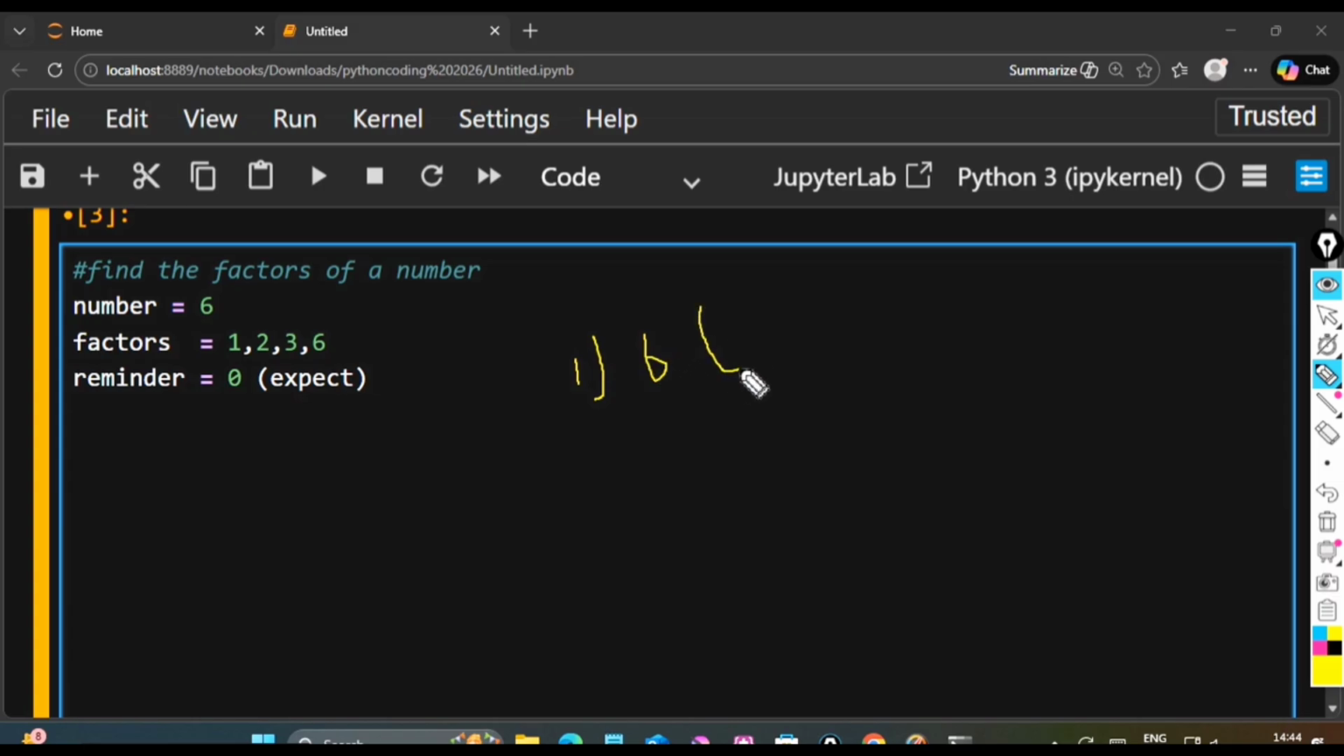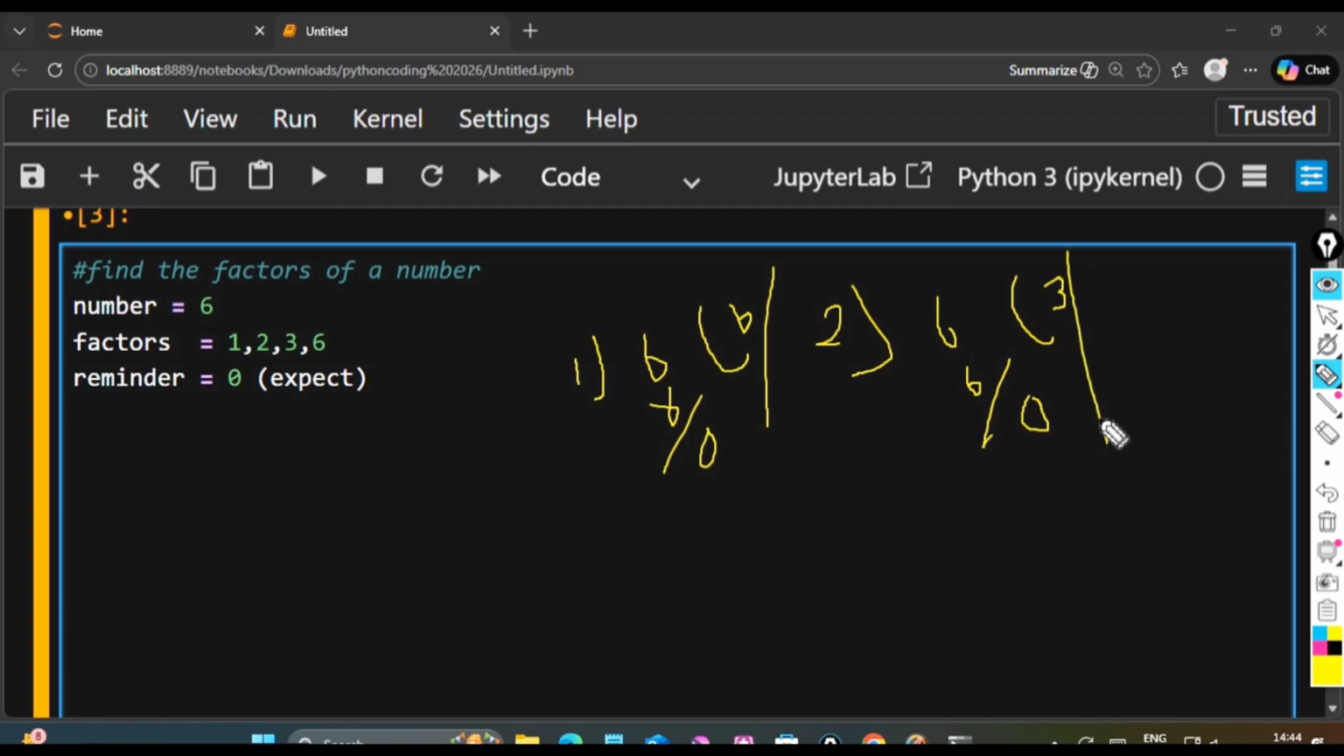Suppose I take 6. The factors of the number are 1, 2, 3, and 6. Now you can see here 1 times 6 is 6, and the remainder is 0. Then you take 2, which is divisible into 6, since 2 times 3 is 6, and the remainder is 0.